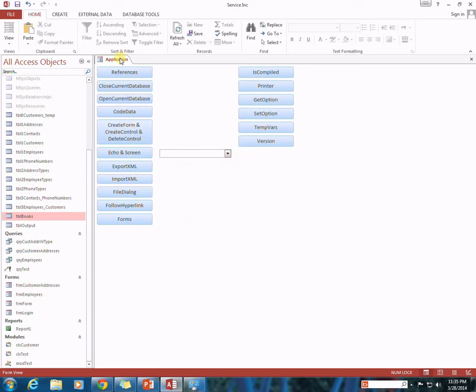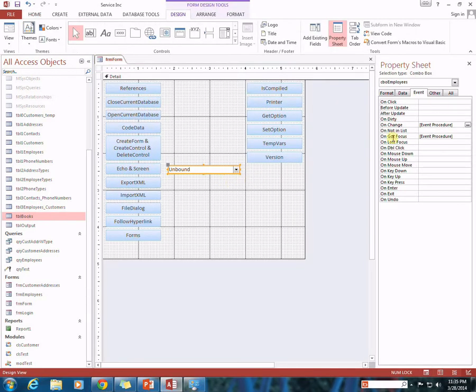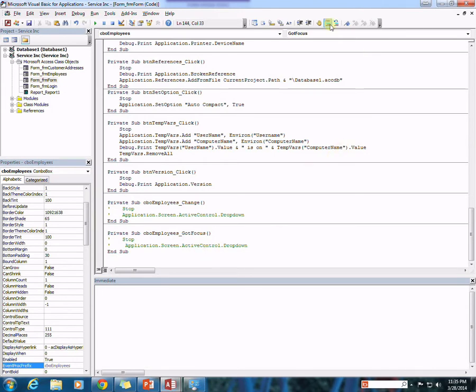But let's say I want to enhance the functionality a little bit here. I'm going to go into my design view, and I'm going to go to the on focus event so that whenever somebody moves to this particular control, this particular event will trigger. I'm going to uncomment this part, so that when the employee's combo box gets the focus, it goes to application.screen.activeControl and does a drop down. I'm also going to do the same thing for when somebody changes the value that's in the combo box. So both when the user selects the combo box and when they start to type something in the combo box, that is going to initiate this drop down.